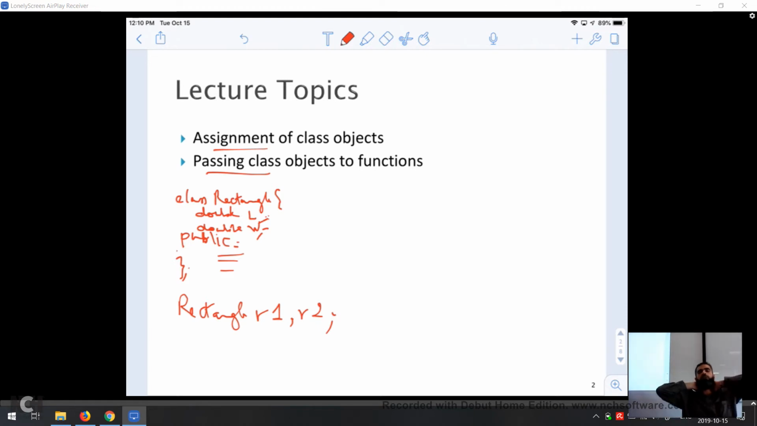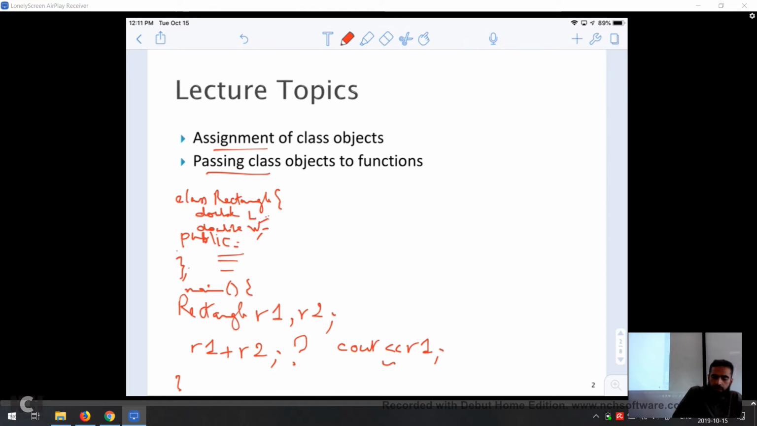What are the operations allowed on objects of type class? Are we allowed to have, for example, inside the main, R1 plus R2? Is this defined? Are we allowed to have cout R1? Is the stream inserter operator defined for objects of type class? Is the plus operator defined for objects of type class? So the answer to all of this is no. All those operations are not defined, and the only operator that is defined is the assignment operator.